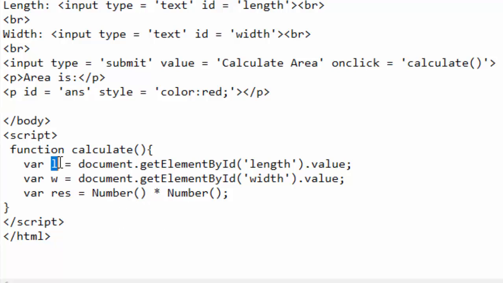So I will pick this variable, which will be containing a value from the text box length, to be converted here into a number. I will pick this variable, which will be containing a value from the text box width, to be converted into a number, then finally be multiplied by this asterisk or star. Then the result will be inside res.